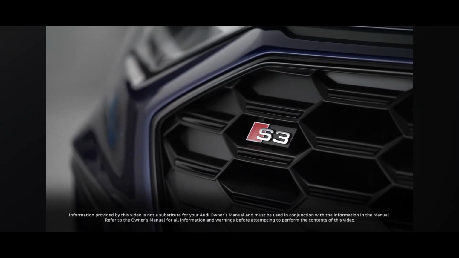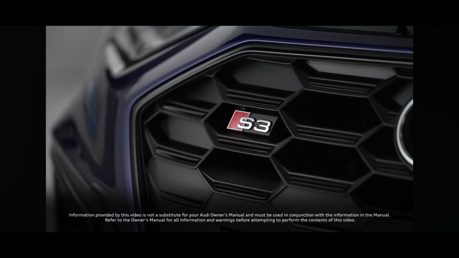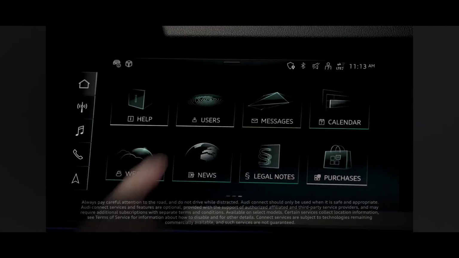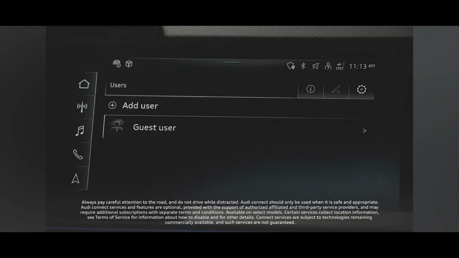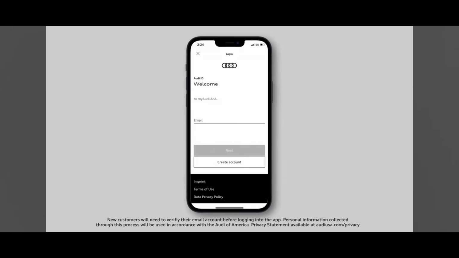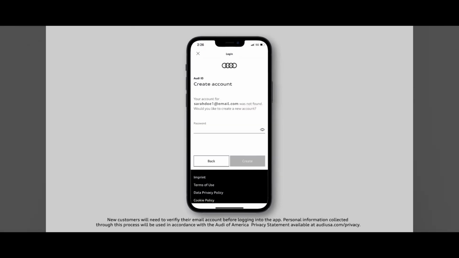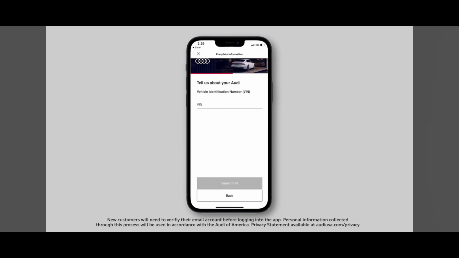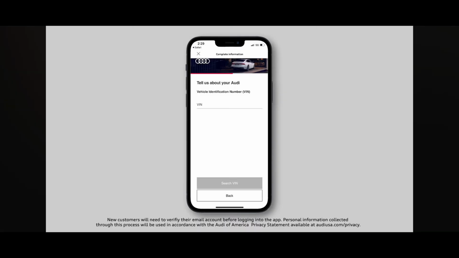To take advantage of the many available features in Audi Connect, it is essential to set a key user, the owner or primary user of the vehicle. Download the My Audi app from the Apple App Store or Google Play. When you first create your My Audi account in the app, after choosing a password and entering personal information, you will be directed to enter information about your new vehicle, starting with a vehicle identification number or VIN.